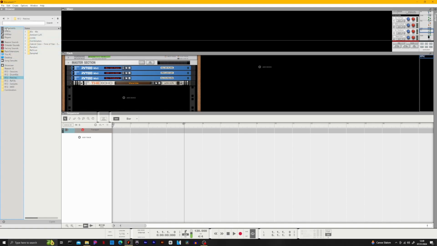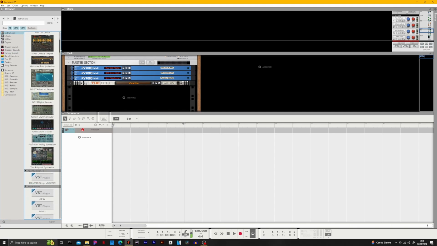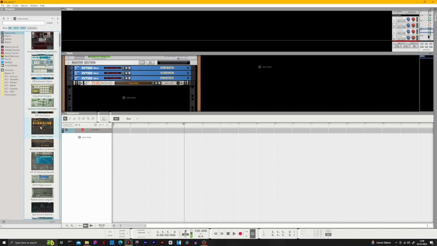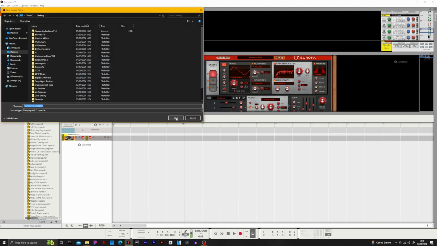So let's say you're working on an instrument. Let's see, this patch for, let's say this. I can hit the save patch button, and then I actually have a folder on my desktop called Reason. As you can see, desktop Reason. So I have all these folders made already.